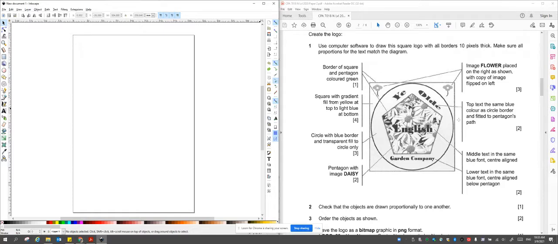Okay, so this is the image that we have to create here. It is a square logo with all borders 10 pixels thick. Read here. So use computer software, which is Inkscape, to draw this square logo with all borders 10 pixels thick. So this one important thing: make sure the proportion for the text match the diagram.